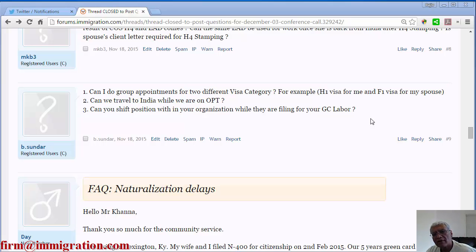Can we travel to India while we are on OPT? Yes, if you have been maintaining status and you have a visa stamp. Can you shift position within your organization when they are filing for your green card labor? That's a very long question. That is not a question I can answer in the time that I have here. We've answered it many times. Look at my frequently asked questions and blog; you will find your answer. The general rule is that your substantially same job description is required in order to continue the green card.